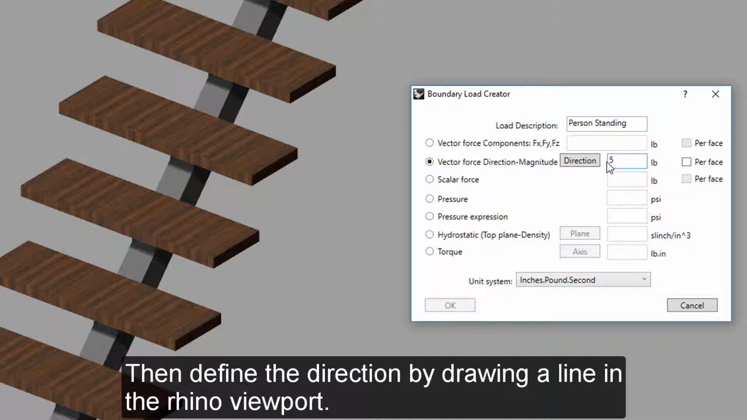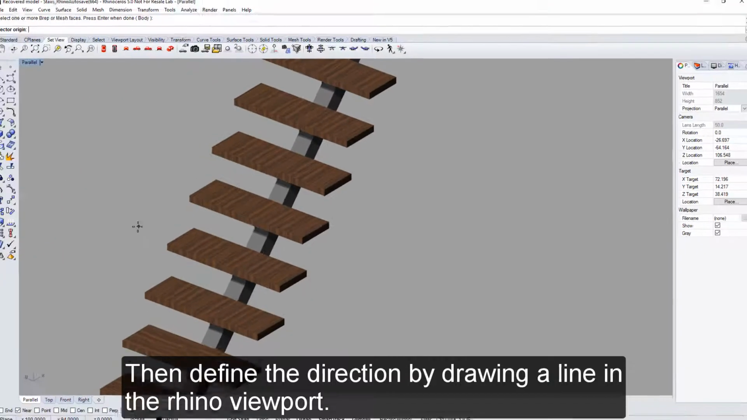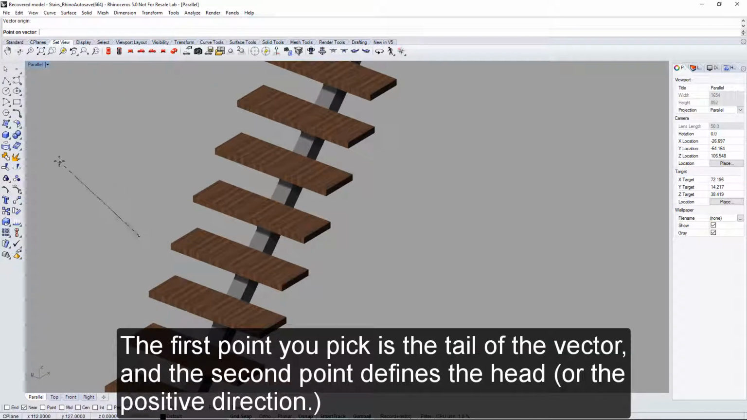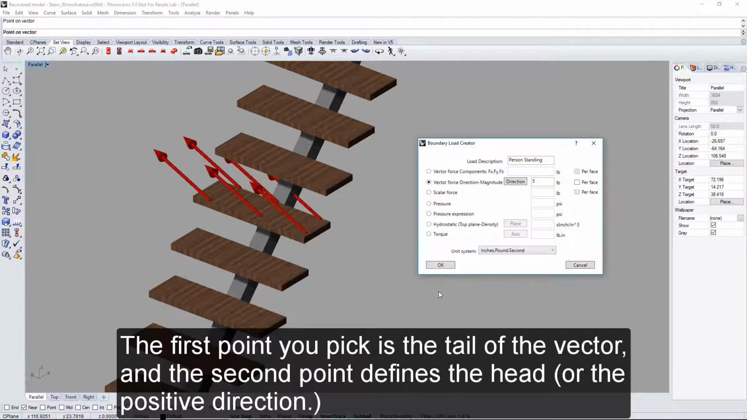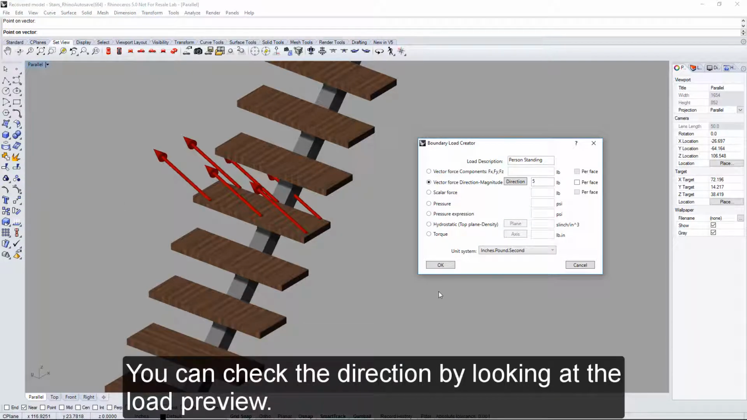Then define the direction by drawing a line in the Rhino viewport. The first point you pick is the tail of the vector, and the second point defines the head. You can check the direction by looking at the load preview.